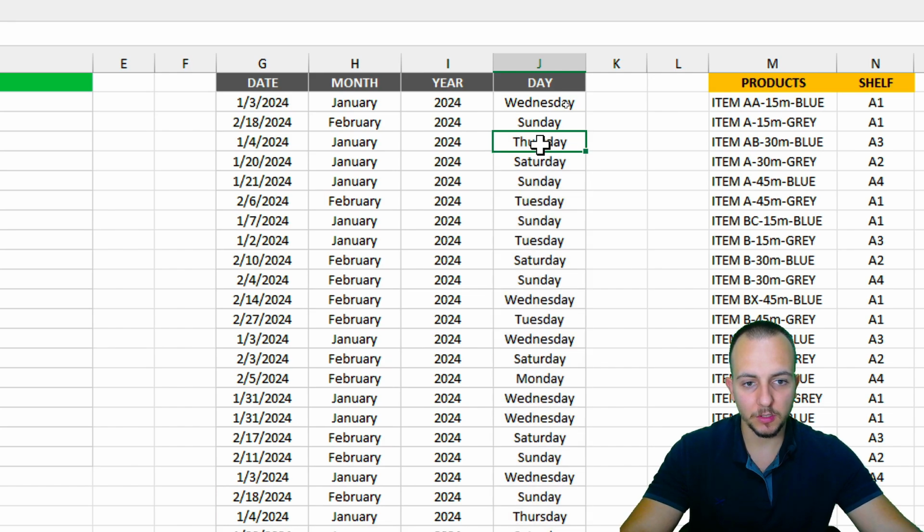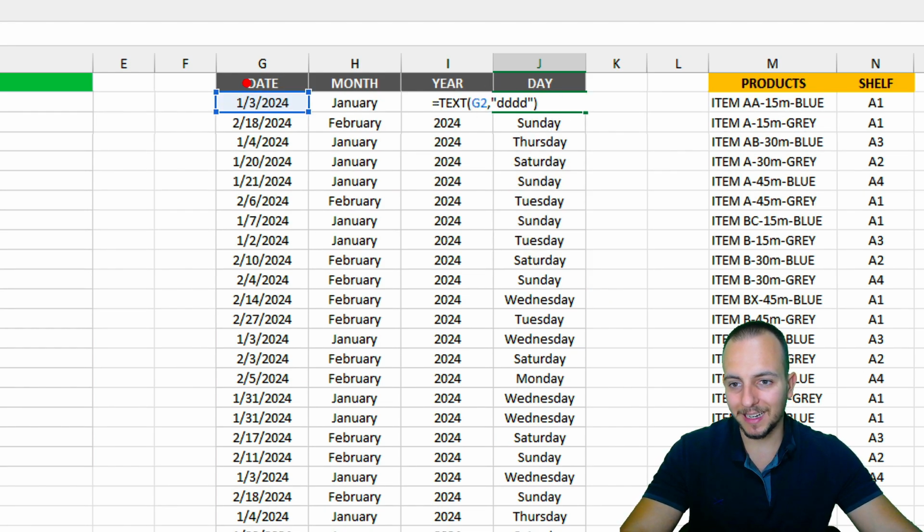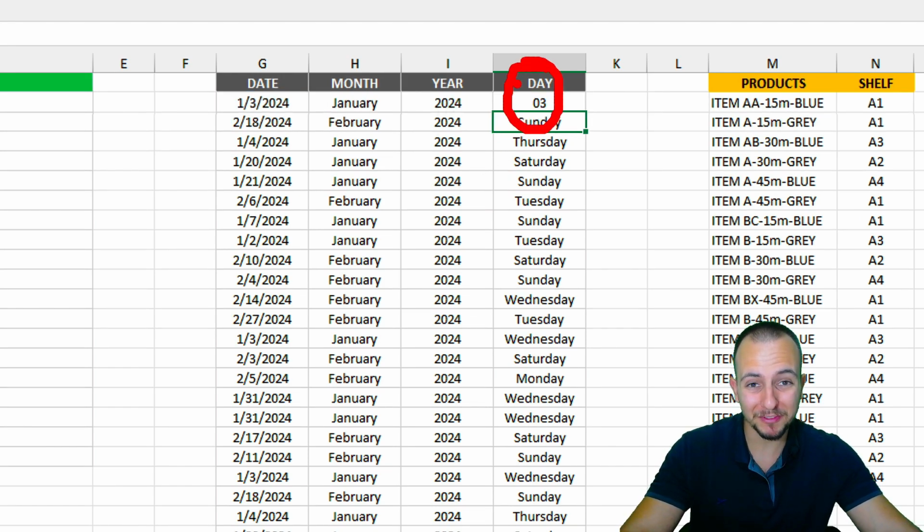Wednesday, Sunday, Thursday, Saturday, and on and on. And as you can see here, we have the day of the week. But if you just want to extract the day itself, let's say January 3rd of 2024, you can use 2 times the letter D instead. That way you can have the day of the month instead of the day of the week.